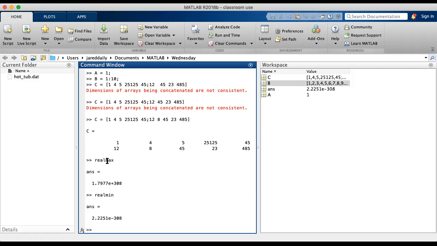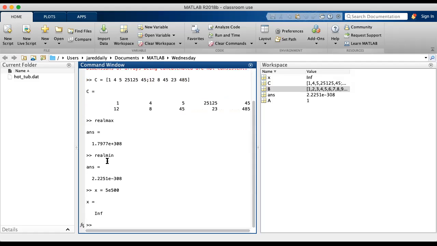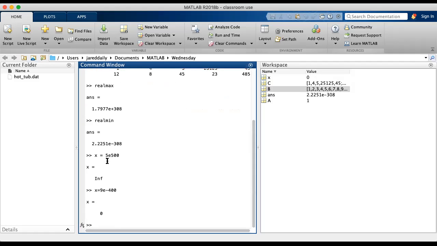Here you can actually see this. If the realmax is 1.7 times 10 to the 308, and we try to enter x equals 5e500, it just says x is equal to infinity. It just can't deal with that. You can do the same thing in the other direction to go smaller. If x equals 9e-400, it just calls it 0. It can't deal with numbers that small.